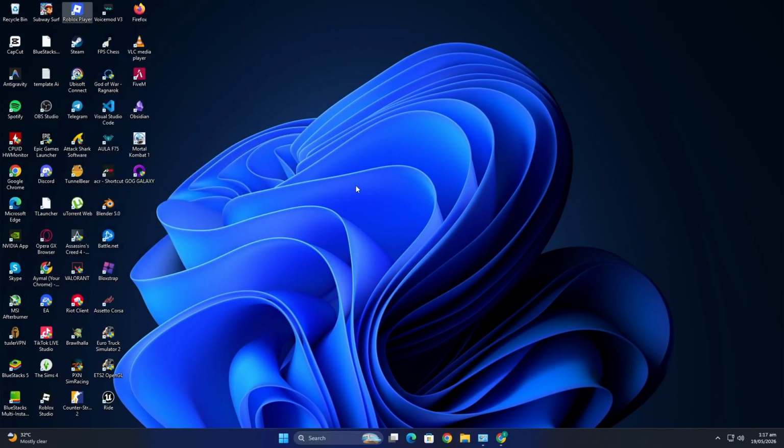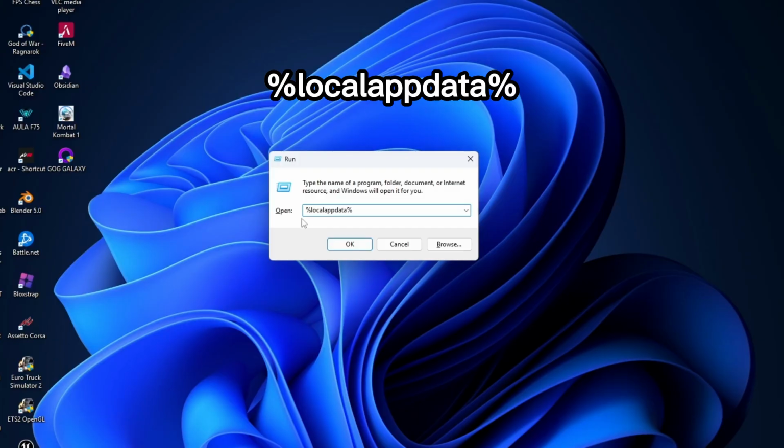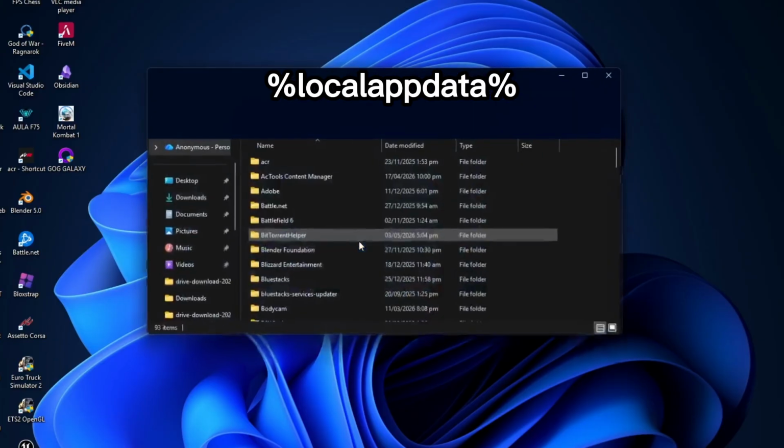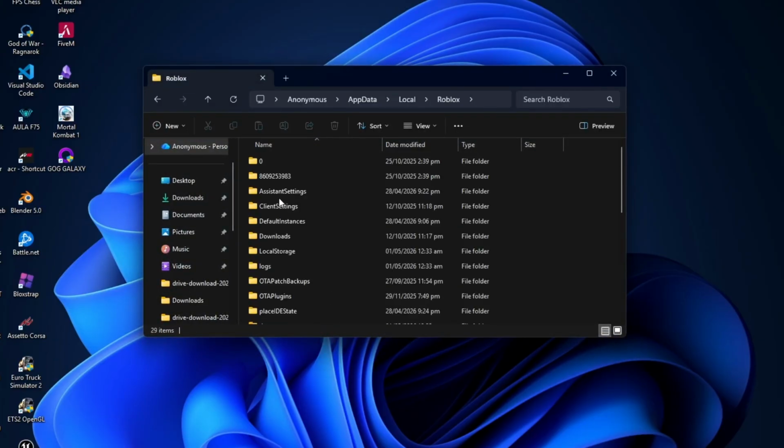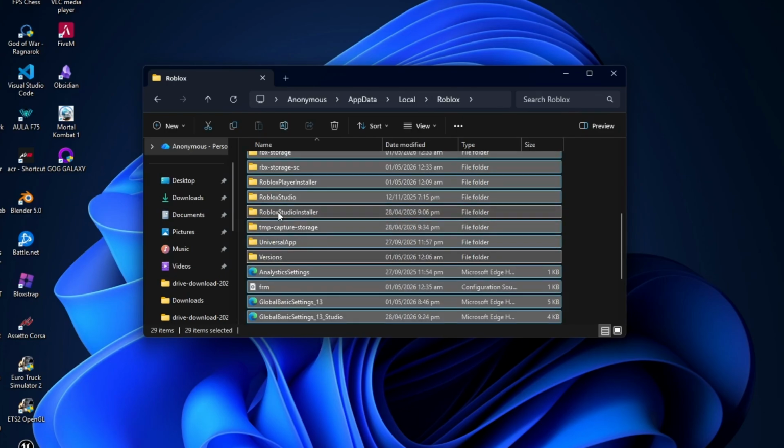Another common reason is corrupted temporary files. Press the Windows key and R together to open the Run box. Type %localappdata%\Roblox and press Enter. Inside the Roblox folder, delete the versions folder, or you can delete everything inside the Roblox folder. Restart your computer after that.